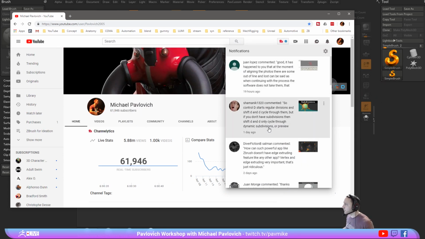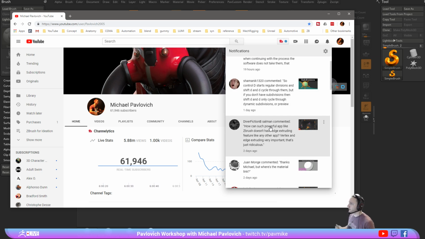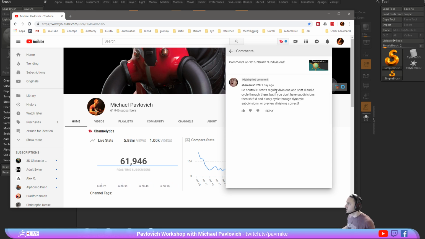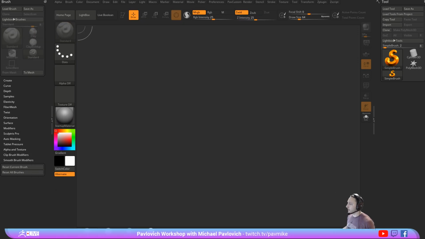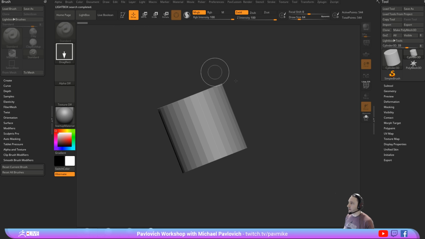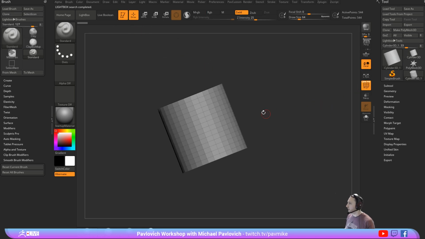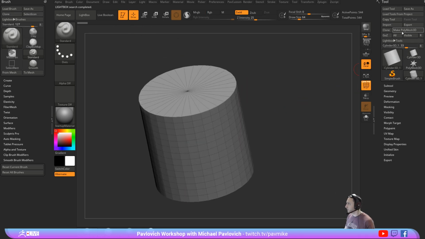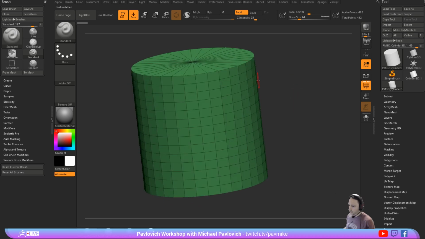So right up here at the top we have Control D starts regular divisions and Shift D and D cycle through them, but if you don't have subdivisions, then Shift D and D only cycle through dynamic subdivisions or preview divisions. Is that correct? And yes, that is. And I highly suggest, we'll grab a cylinder 3D out of here, go into edit mode, and then if we turn on polyframe, and we go up here to make polymesh 3D, we have this object here.